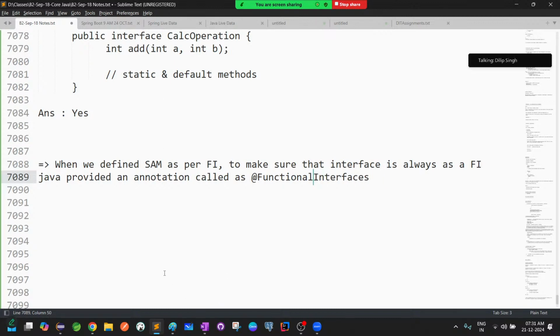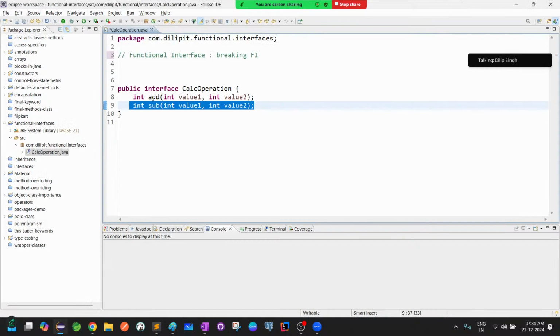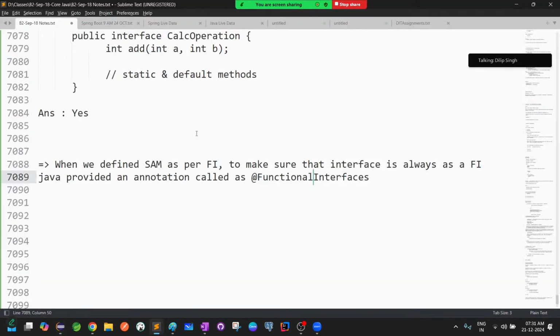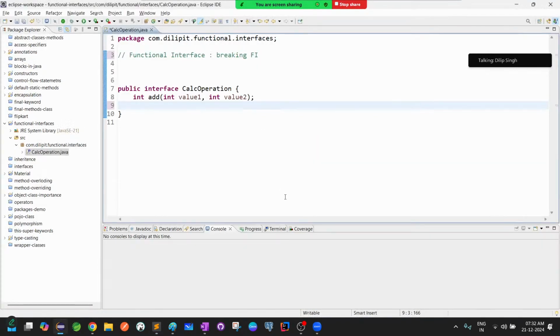In interviews they will sometimes ask you, what is the difference between a functional interface and a normal interface? Whatever story I explained now, you have to make sure of that. I'll come back to that point. First, let's understand this.